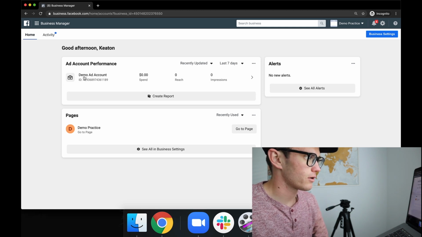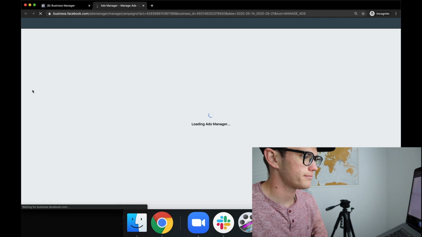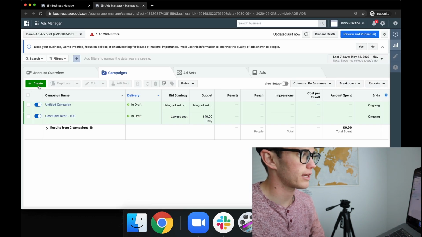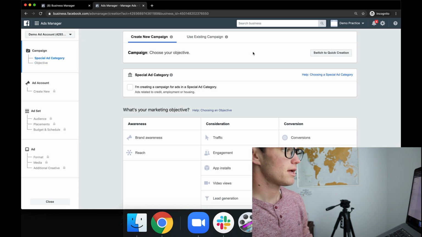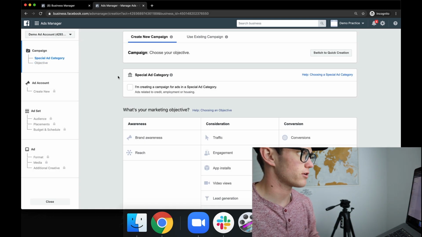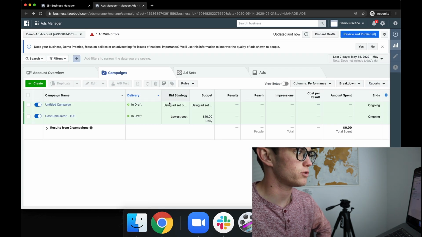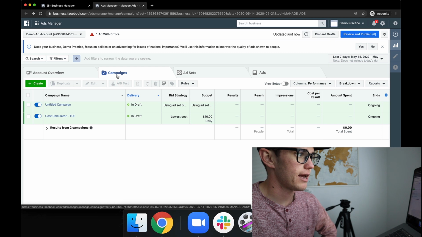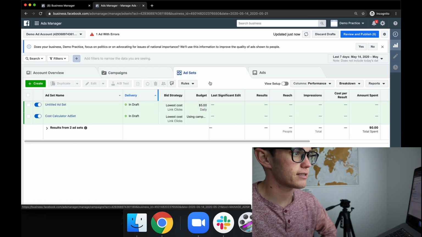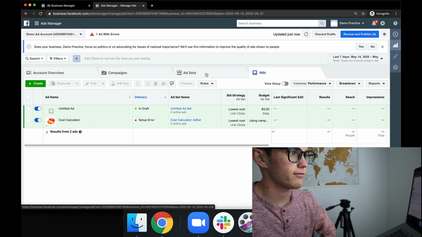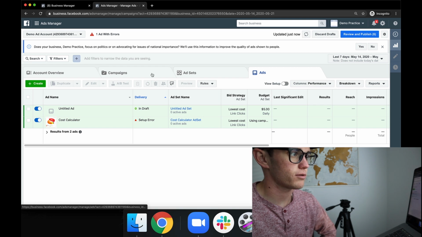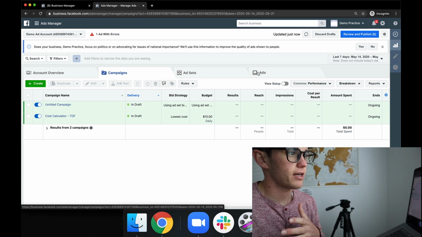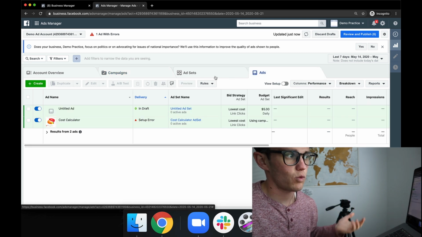But here we go. We're going to go into the ad account, and once we're in here, to create a new campaign, you just come in here and click create. And so there's 3 different levels, and if we go back here, I'll show you. There's 3 different levels to an ad campaign. The top level is the campaign, and then inside the campaign you have different ad sets, and then inside each ad set you have ads, and you can have multiple. You could have as many ad sets theoretically as you want inside one campaign, and you can have as many ads theoretically as you want inside one ad set.